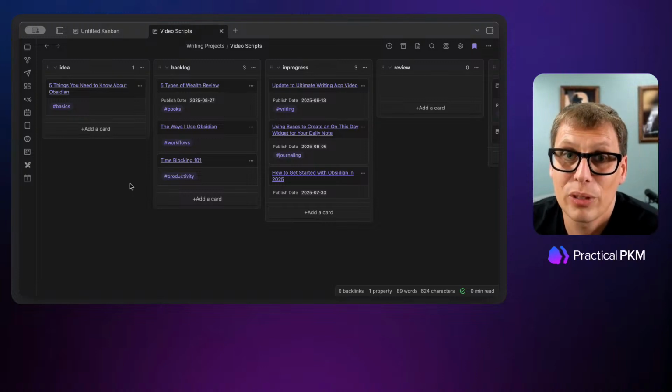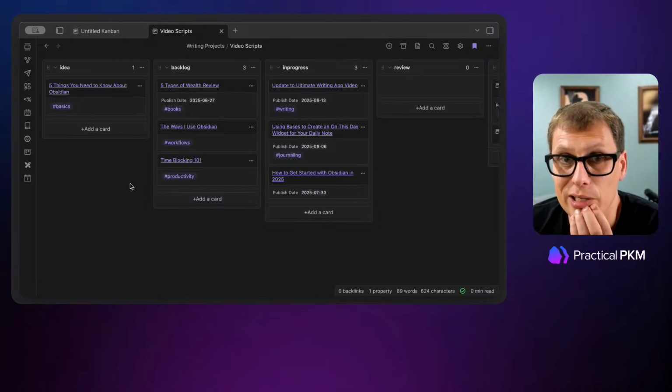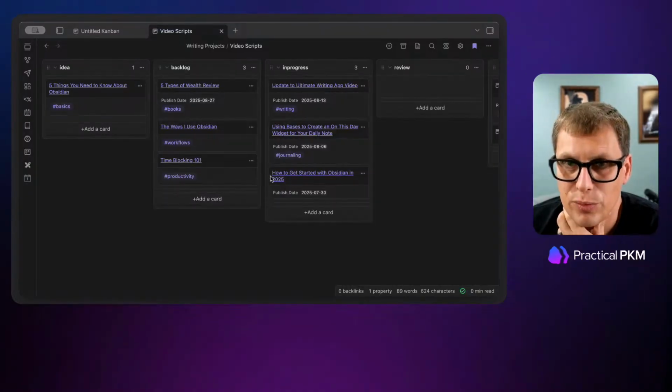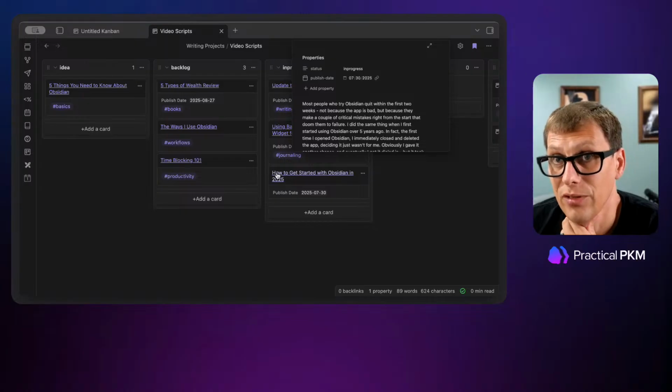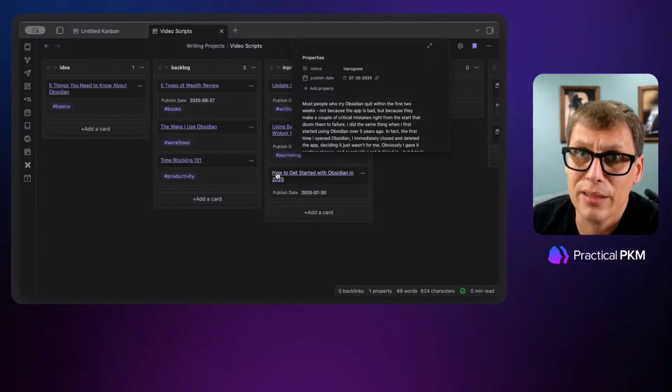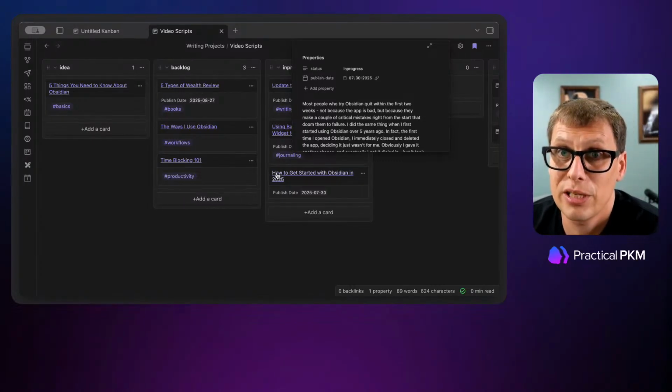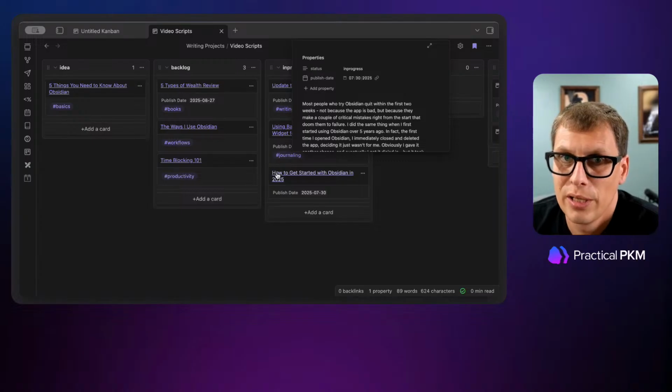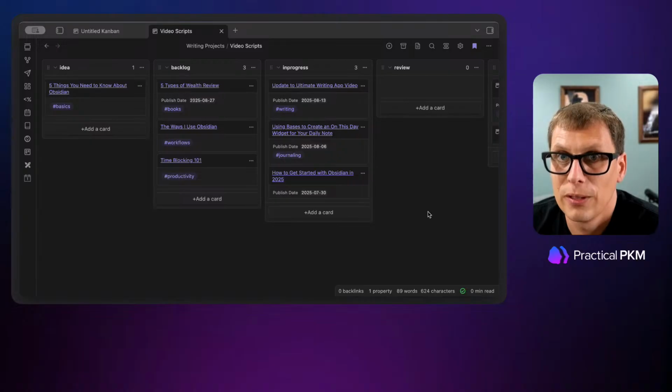If you look at one of these cards, these are all links to actual notes, right? So how to get started with Obsidian in 2025, for example. This is a video script that I'm working on. When you hover over the link, it actually gives you this preview. And the status and the published date are up there at the top as those properties. Those you can actually manipulate from this preview.